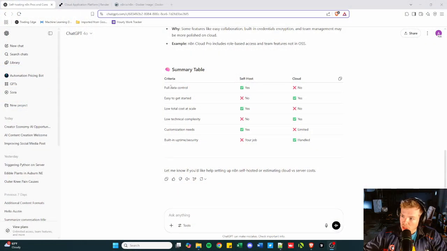If you ask ChatGPT, here's what ChatGPT says. Self-hosting gives you full data control, so privacy. So if you're in a super regulated industry, healthcare, insurance, finance type stuff, you have all the control over the server. That's what this full data control means. It's not as easy to get started because you have to set up a server and configure it however you want it to be set up.